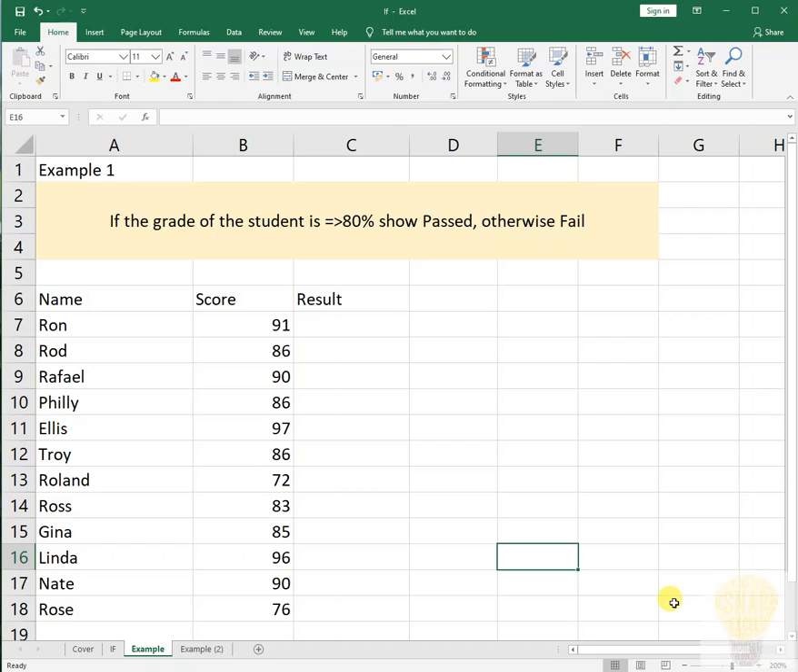So here's the example. I just have a table right here. We have the names, we have the scores, and we have the results. And this is where the if function will be encoded. So let's start with the example. Our statement is, if the grade of the student is greater than or equal to 80%, we're going to show pass. Otherwise, we will show fail.